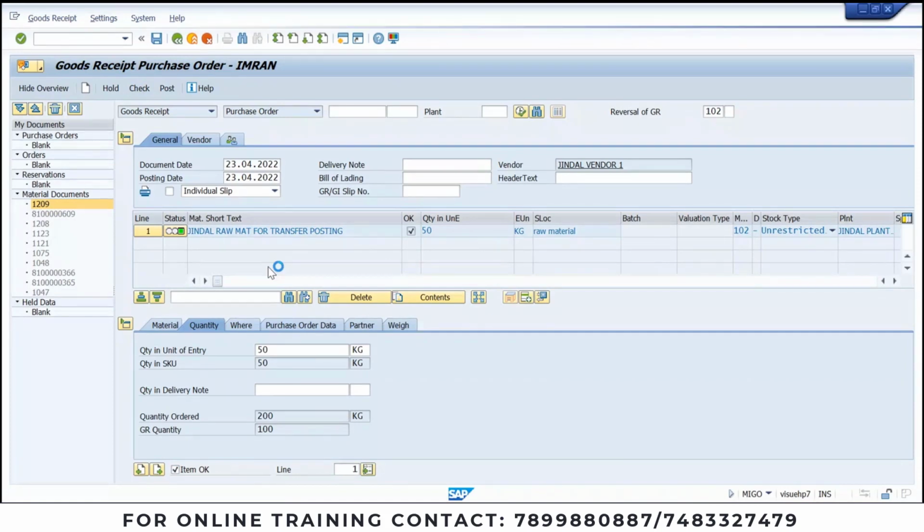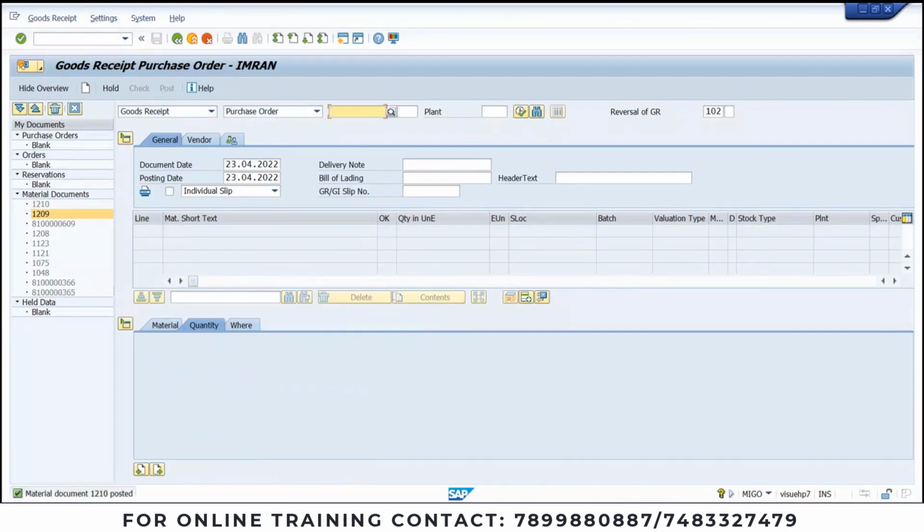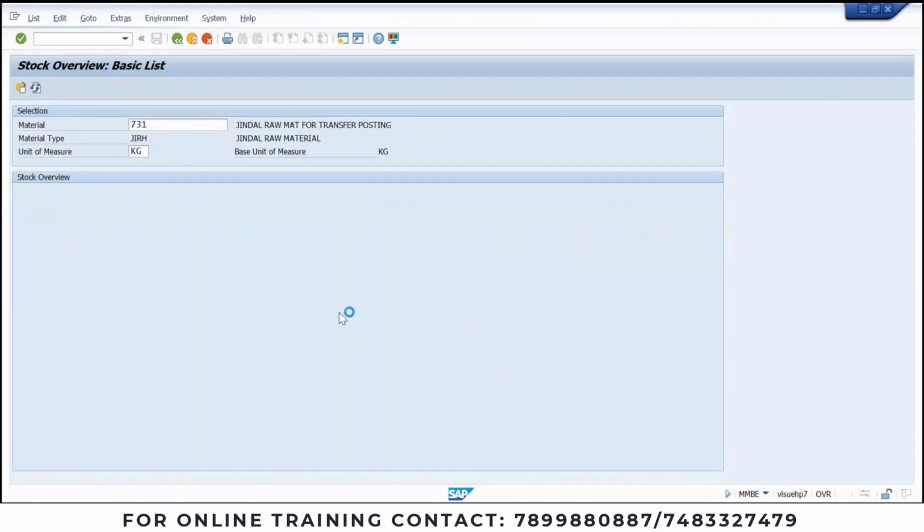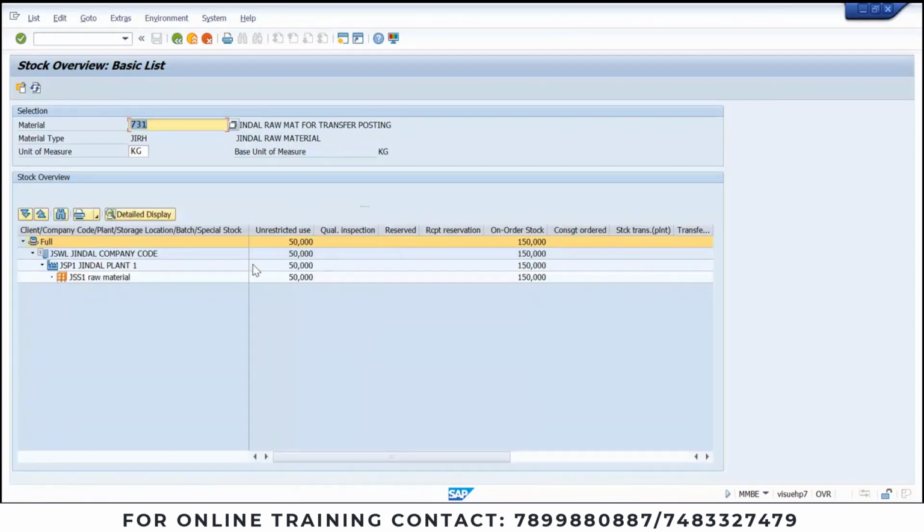So what happens? If you go to MMBE and refresh it, observe the numbers here. The 50 which we have received has been rejected. Again, it is sent back to the vendor. Still, it is pending. So all of you got it now? Any doubts? Any doubts in this?